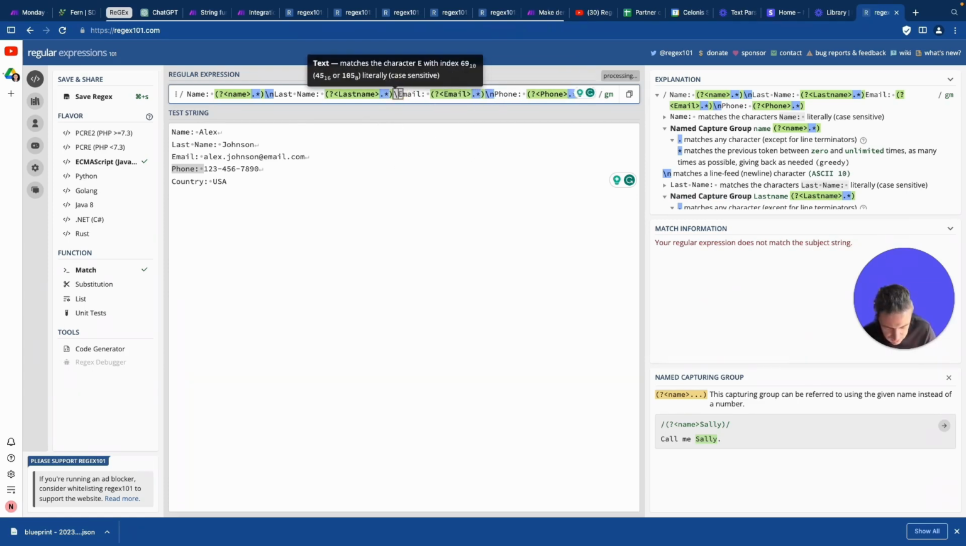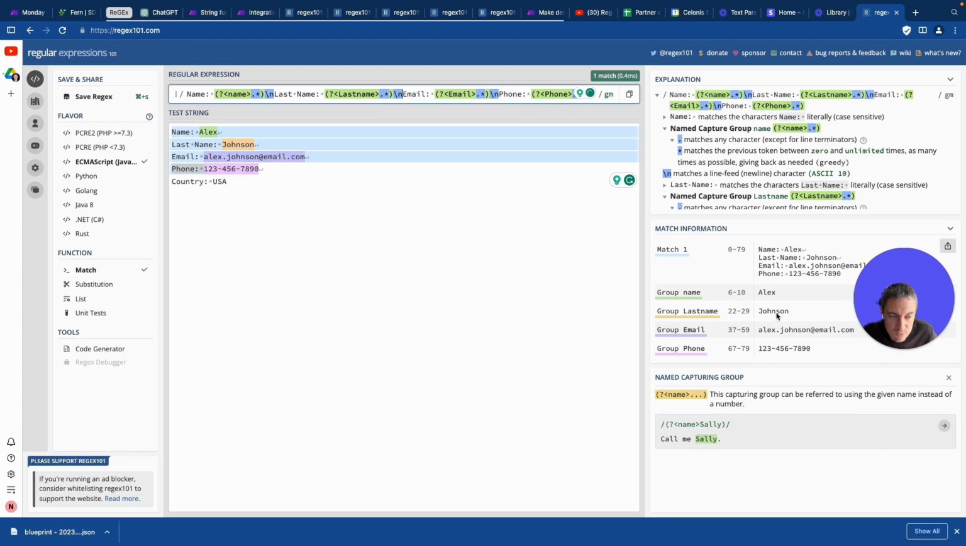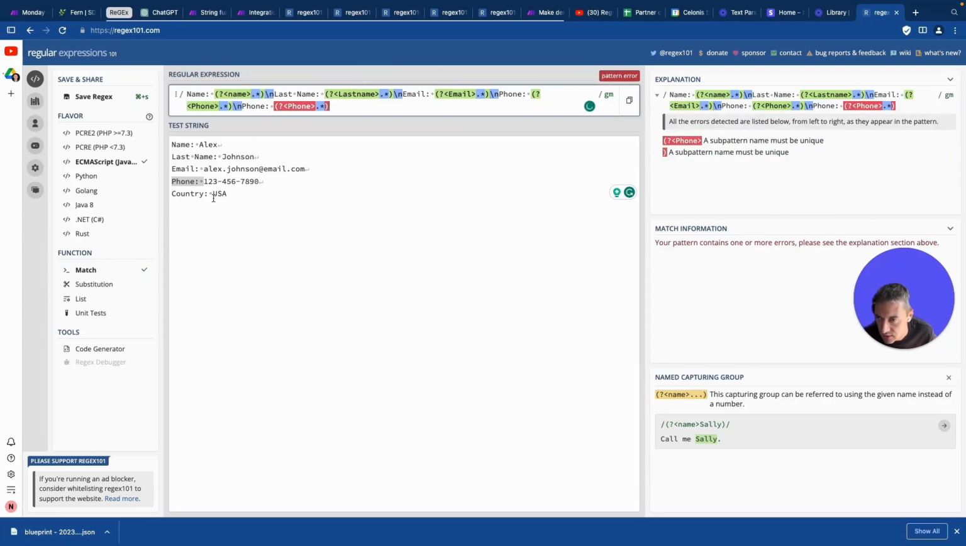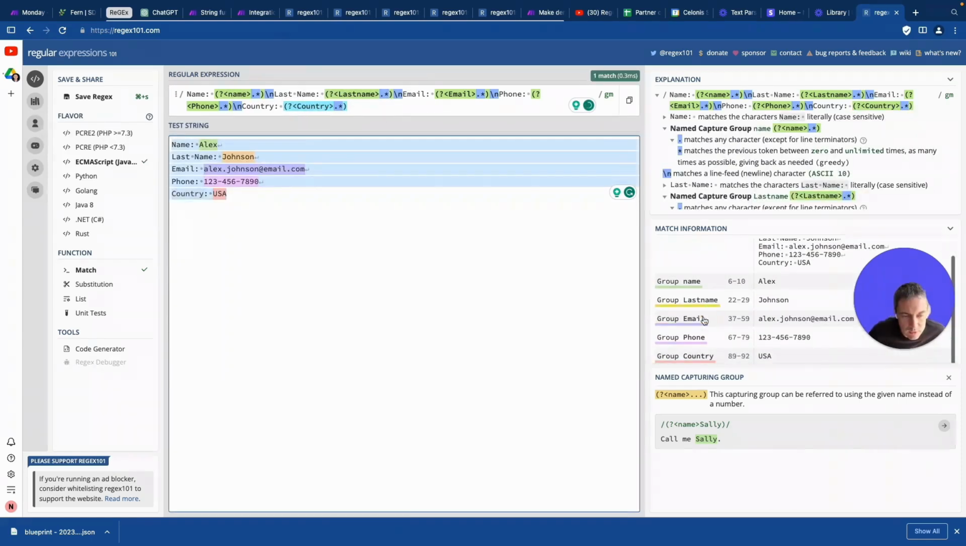I missed it actually, a new line. Okay. So see, we have these guys, and now I just need one more. I can just copy paste this here and add my country. Okay, so country, adding new lines, and the country name for a group. And this is how we build a relatively meaningful pattern for our regex.